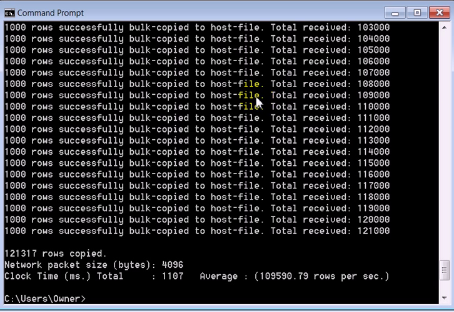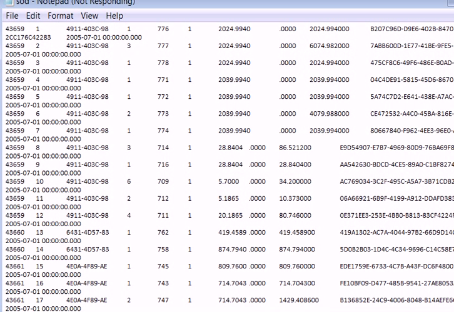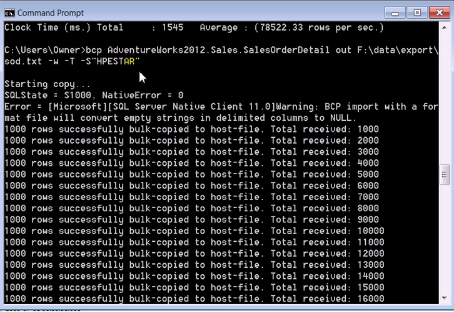Let's check out the file itself. How does it look? This is how the data looks in a flat file format. So the BCP command itself, we specify the table name. This is a 3-part name, database, schema, table name. We say out, and then the destination table name.